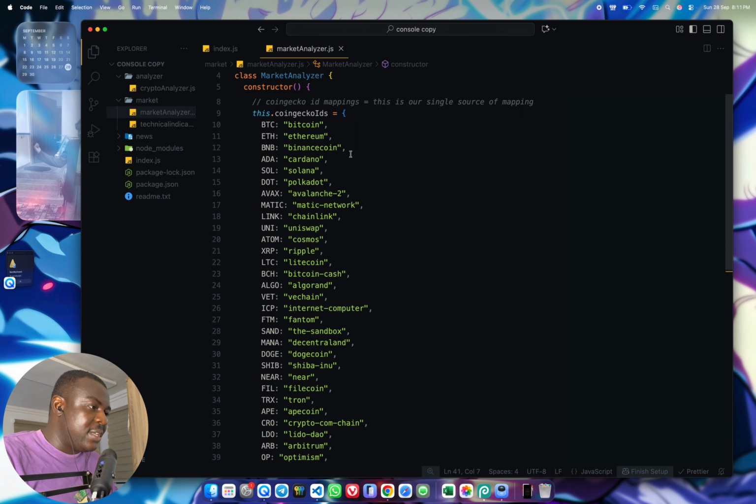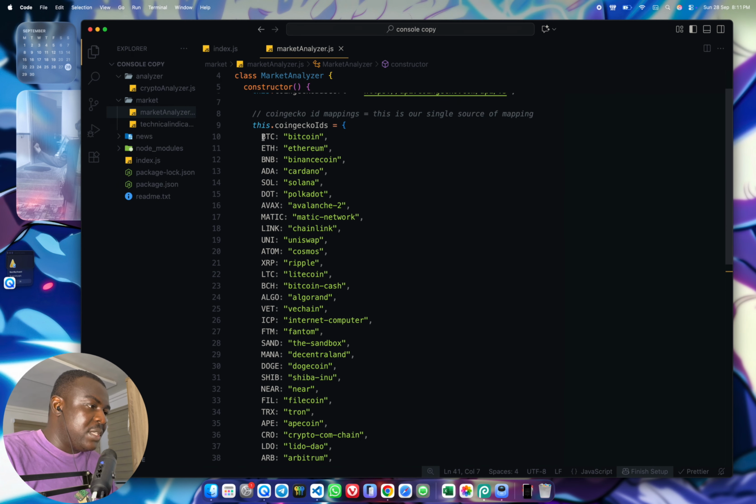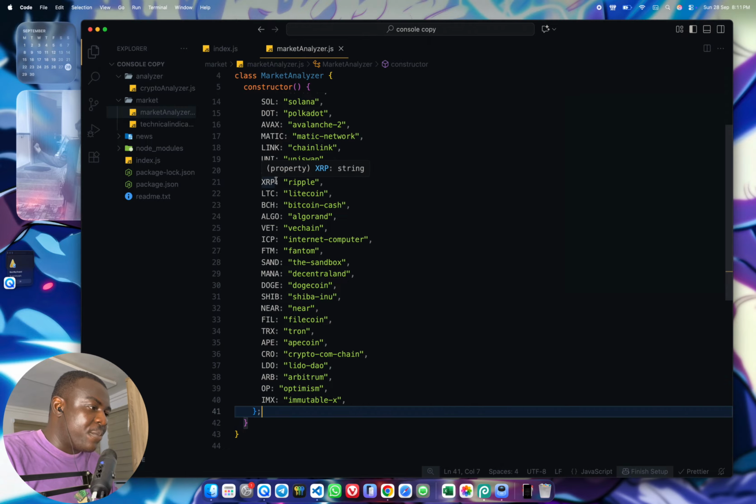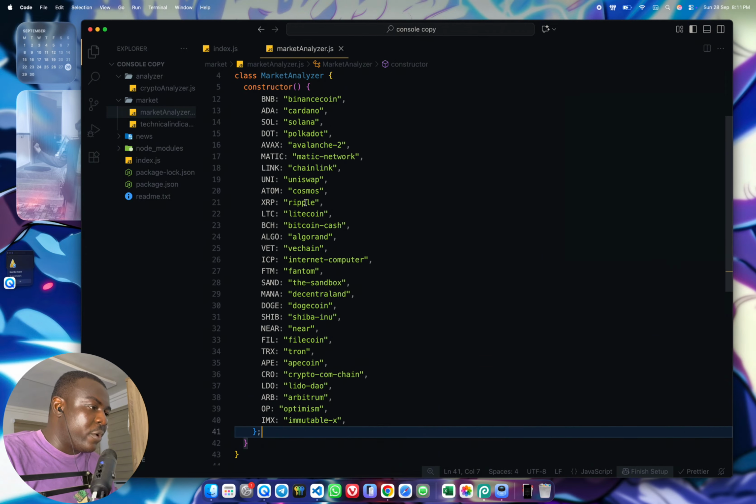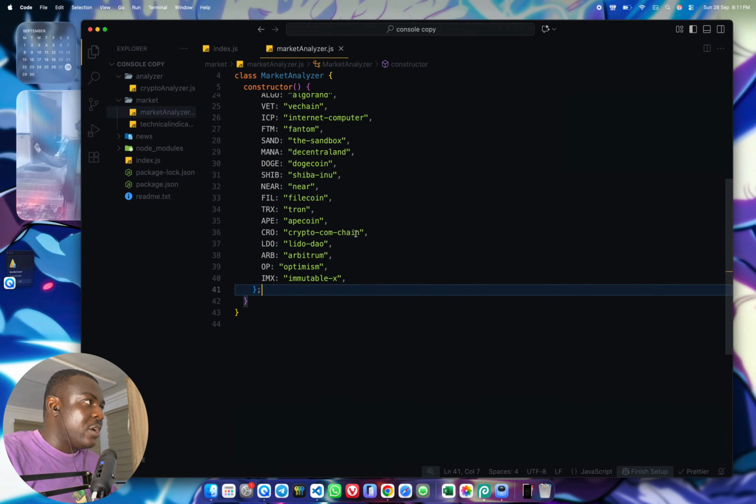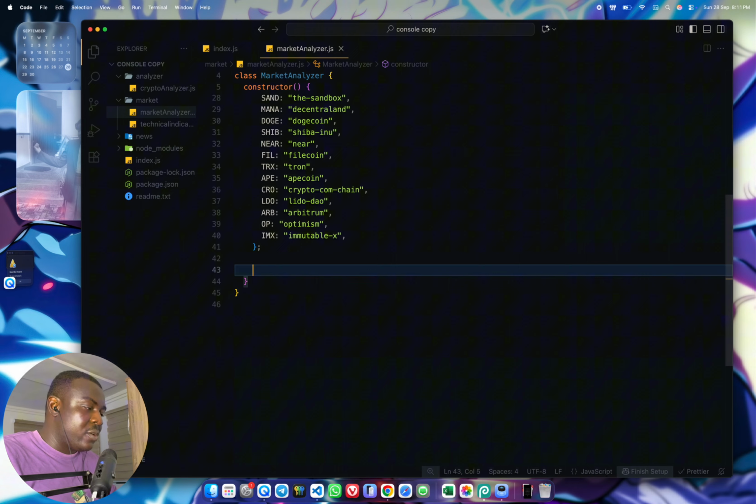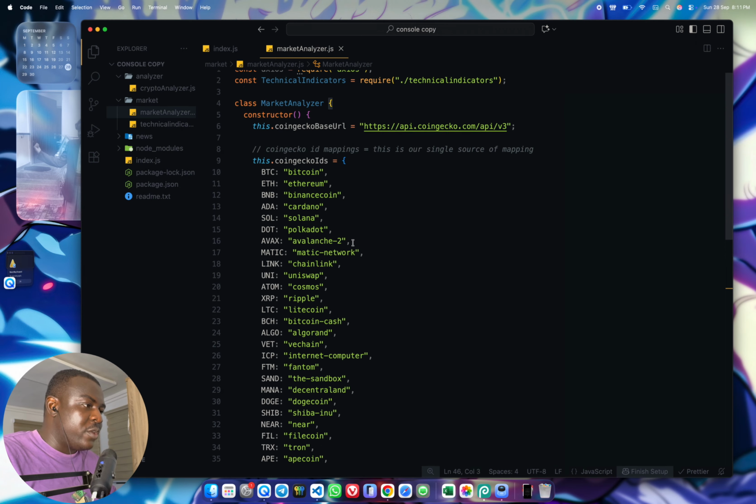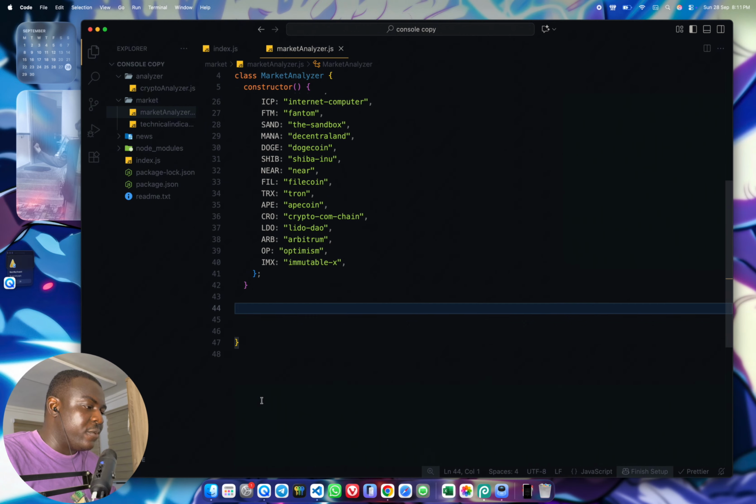So over here you can see my mapping. We're using BTC for Bitcoin, ETH for Ethereum, we have Solana, we have XRP. So all our cryptocurrencies and their mappings are here. Okay, so now that we're done with that, we're going to work on our functions. We're going to come down here. After we're done with our constructor, now we can work on our functions.